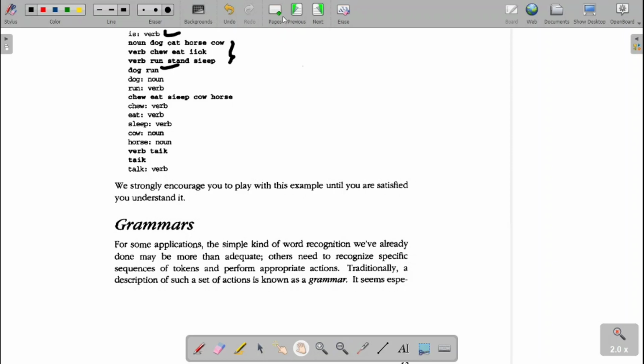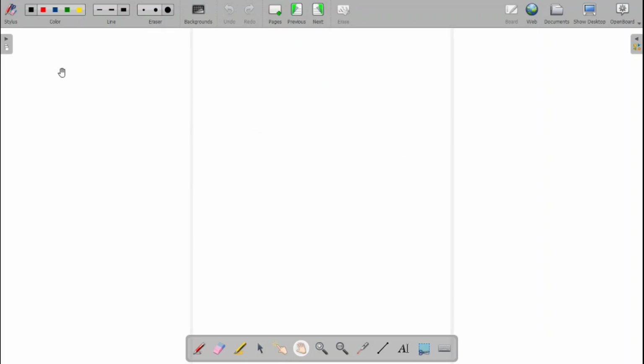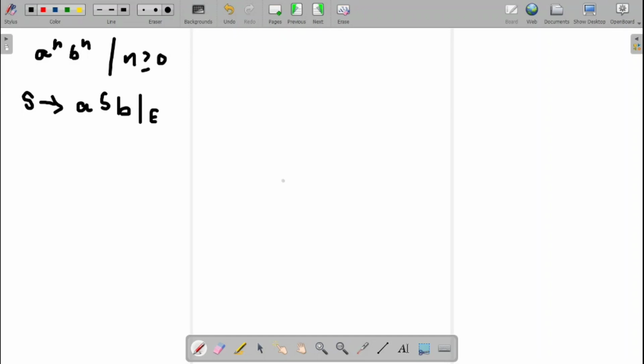Now let me write the example, the most familiar example of your automata, that is a power n, b power n, wherein n is greater than or equal to 0. If I want to write the grammar for this one, how will it be written? S derives A S B or epsilon. This is one of the important grammars we learnt in automata theory. Let us continue with the same example.